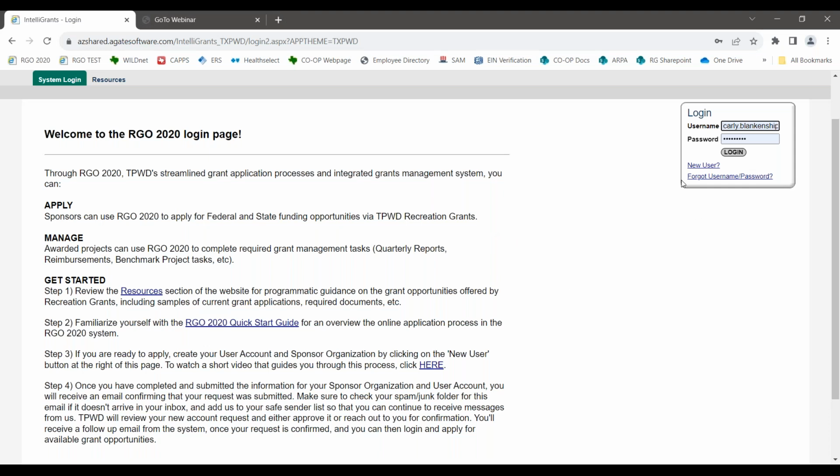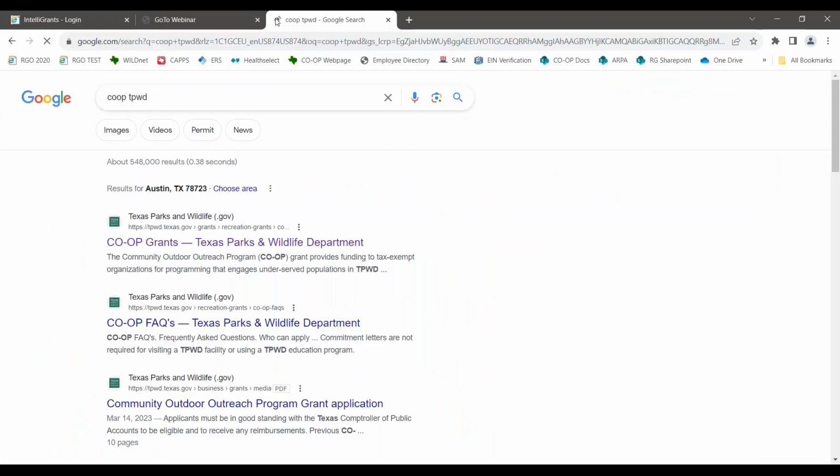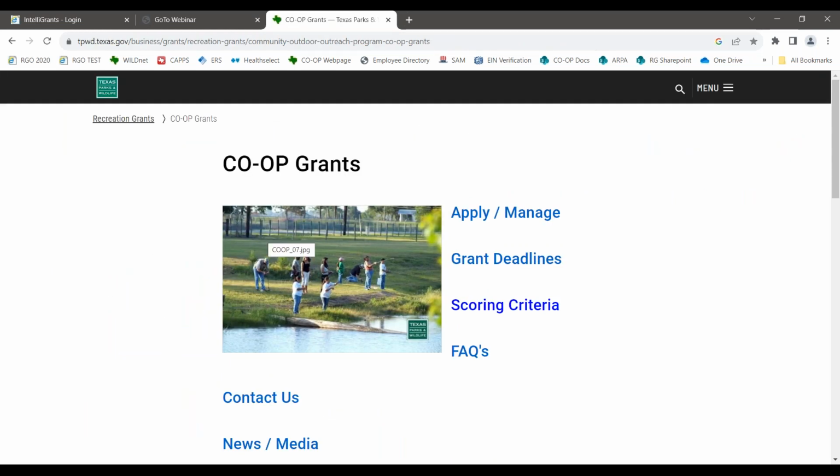All right. So if you just Google co-op TPWD, like I said, we're always the first thing that pops up. You will come to our co-op's webpage. If you've ever been on Texas Parks and Wildlife's webpage and you're looking for something very specific, it can be a little bit hard to navigate, and co-op is definitely one of those programs. It's really hard to get to the co-op grant page from the main website. So our best recommendation is to just Google TPWD co-op.